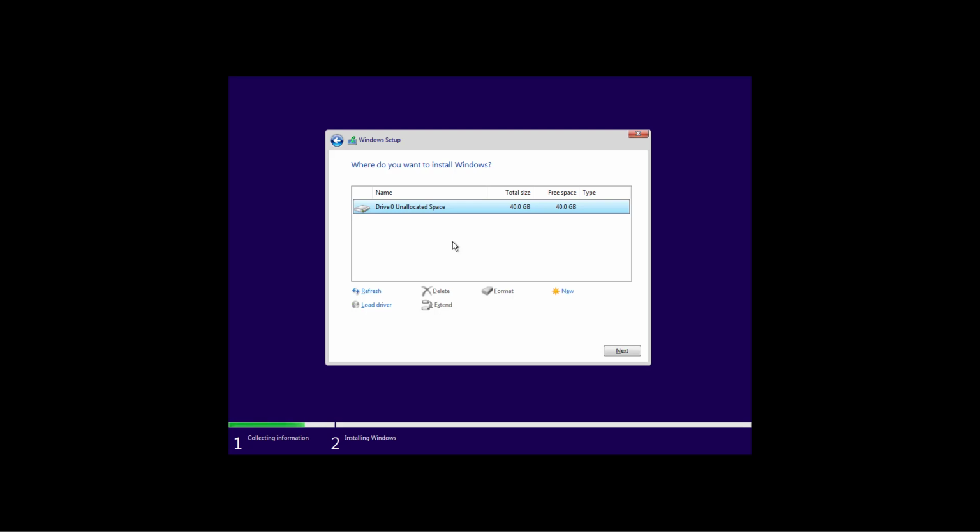Also remember that you only need to remove the partitions on the hard drive where you plan to install Windows 10. You don't need to delete the partitions from secondary drives. Select the drive where you want to install Windows 10 and click the Next button.